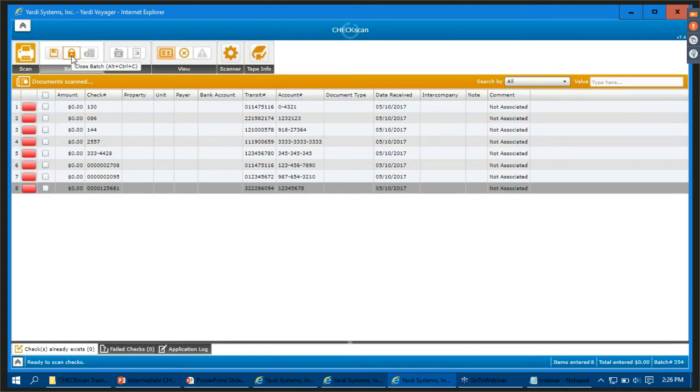Close batch. What it does is it locks the batch. If you close the batch, it's going to save and lock all the information, and you're not going to be able to make any additions or changes to it. Some clients use this functionality because some users scan the checks, and only certain users post the batches.